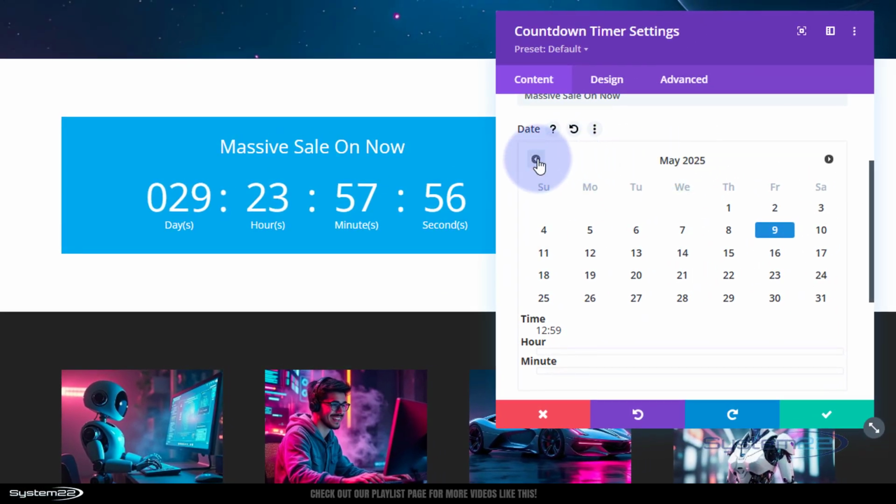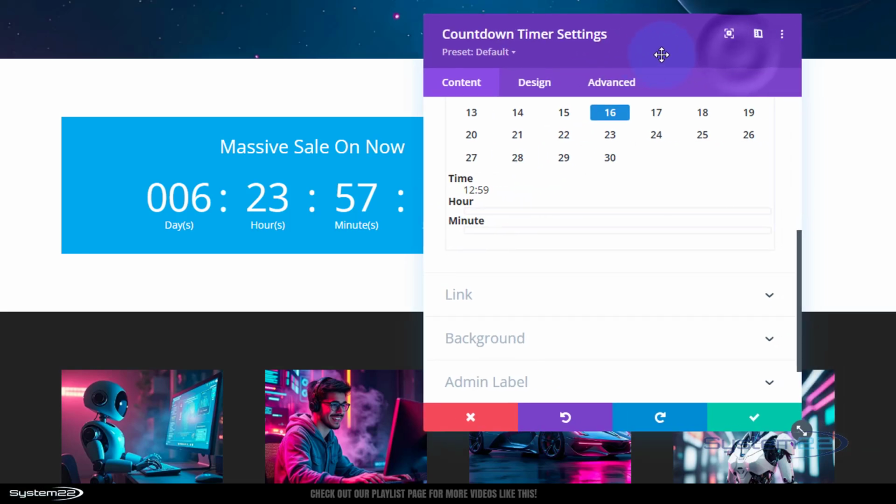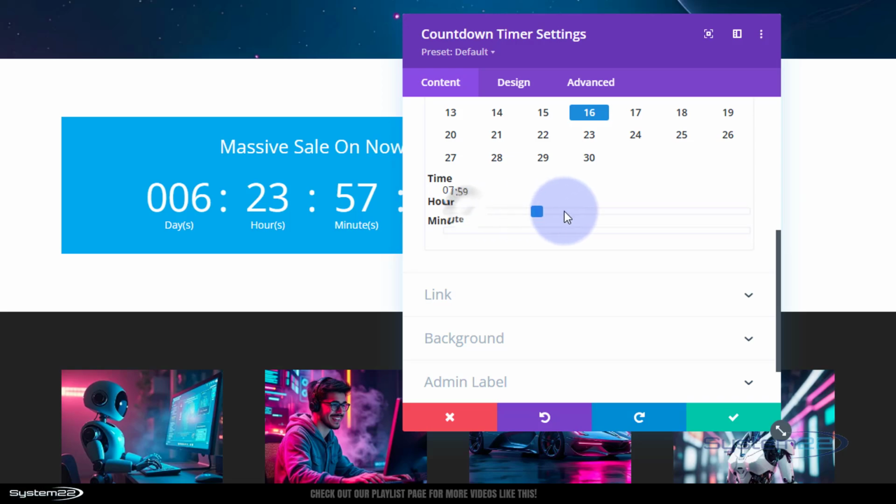Select the month you want. I want mine to run for about a week. Today's date's the 9th. It's got it highlighted there. So a week would be the 16th there. We've now got it running for about a week. Fantastic. You can adjust the hour and the minutes separately here if you need to by just rolling it up to where you want it. I will leave mine just as it is.